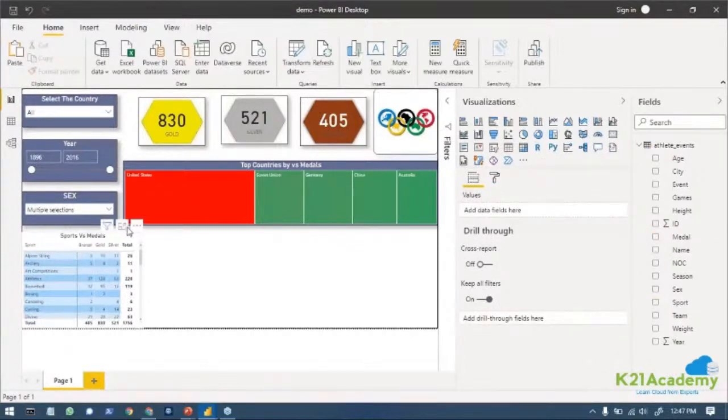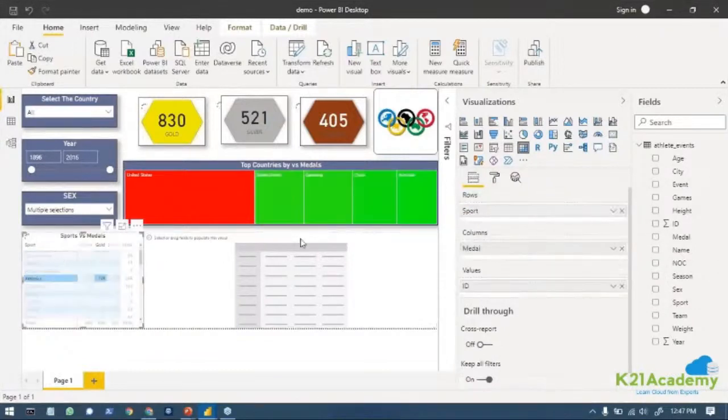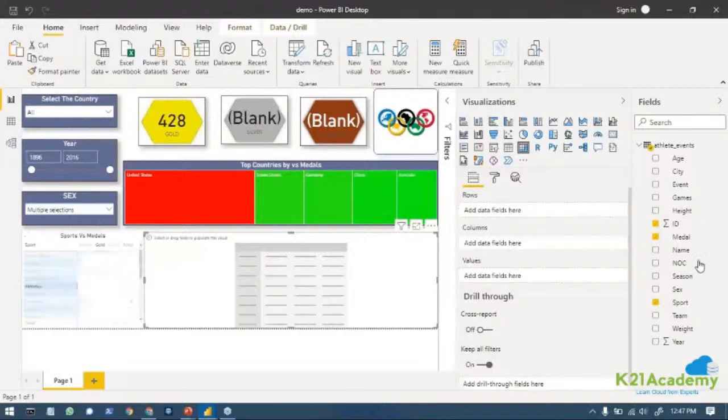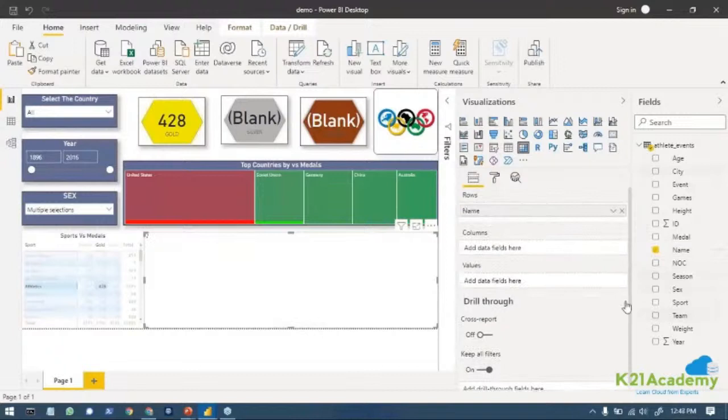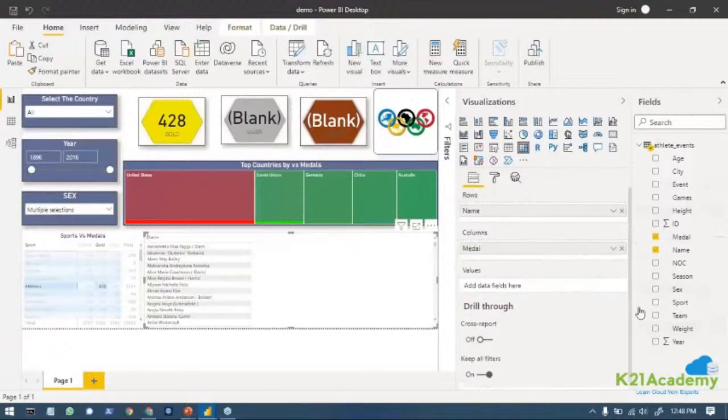Let's try to add one more matrix here. What this matrix would do is, let's say we have a couple of Olympic players, and we want to see how many medals each Olympic player won. The similar thing is going to happen. First off, over here we had taken the sports, if I come down to the previous one. Now, instead of sports, I'm going to take the name. So this would be my row. And then the column is going to be the medal. And then we'll have the ID, just so that I can have a count of it.